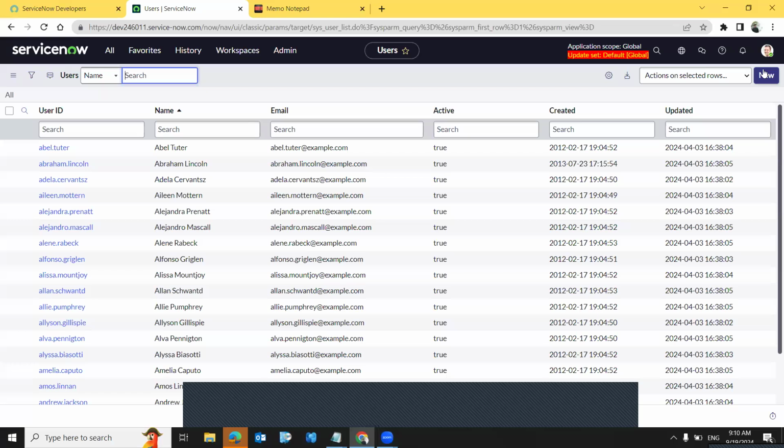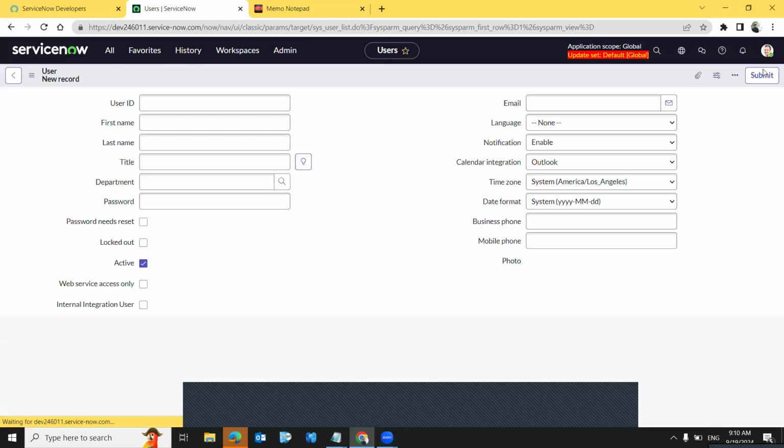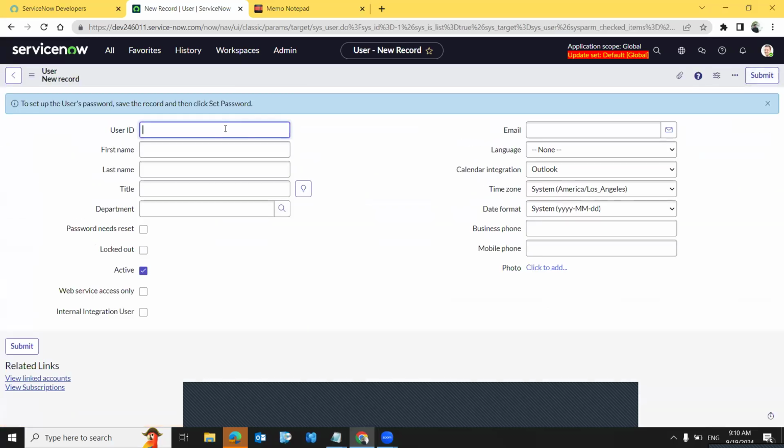So now I'm going to create a new user ID. The user ID must always be unique. It must be unique across all the records. So your user ID must be unique, and no duplicate user IDs will be accepted.